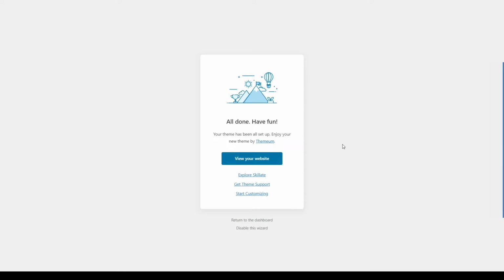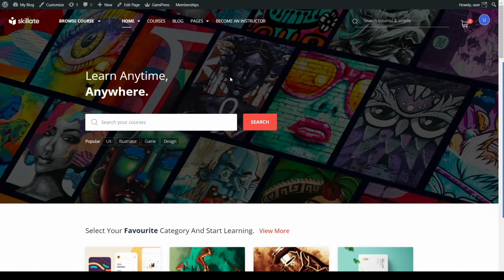Importing the demo is now complete and it says all done, have fun. Your theme has been all set up. Enjoy your new theme by Themium. Now we can click on this button, view your website, to check out how our website now looks. Let's click on this button. And there you go. Now, when you type your website's URL on the URL bar, you will see that your website has turned into this beautiful looking theme.